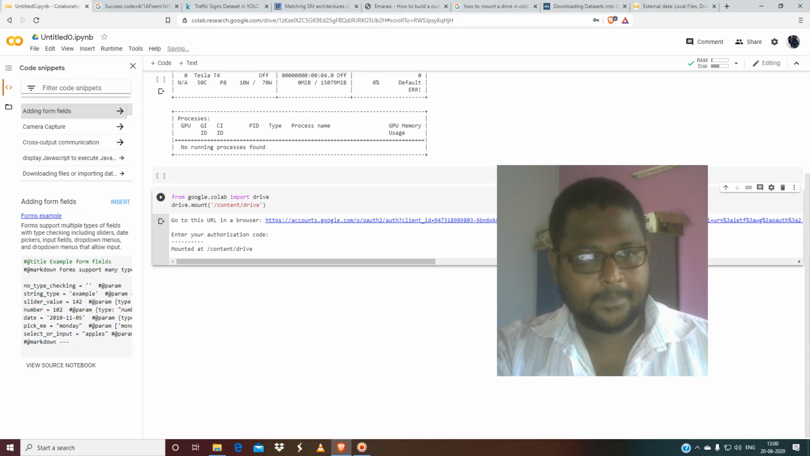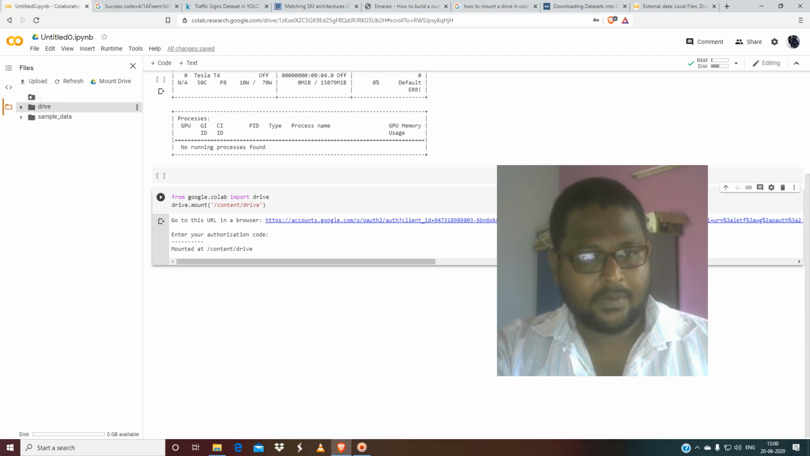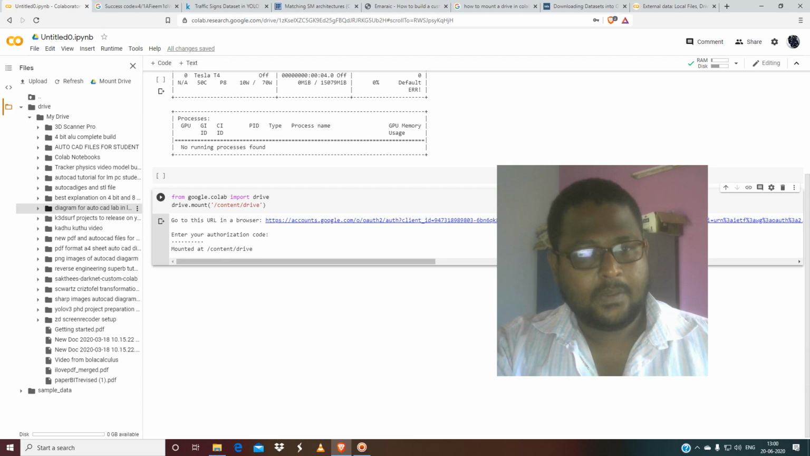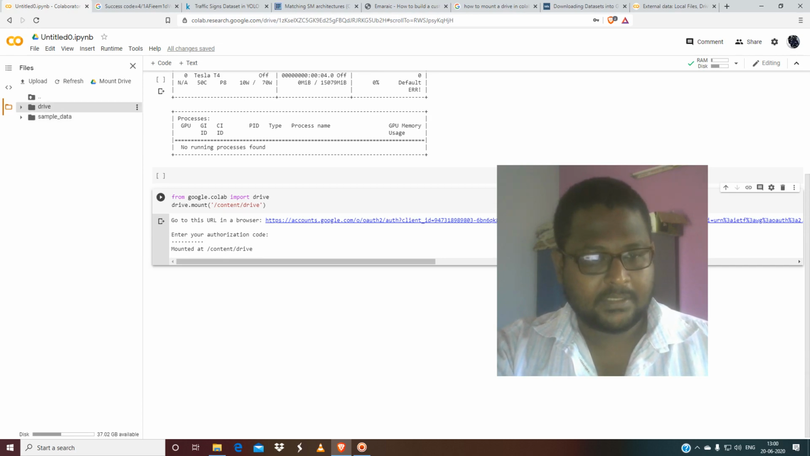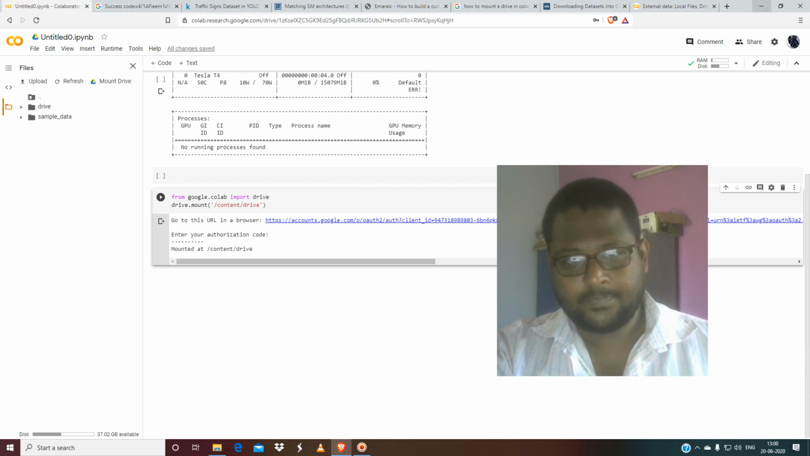So we have mounted the drive over here. My drive is over here. These are my files. Now we have to move it to content. It is so simple that you have to move it to content. Okay, I will tell you how to do it.